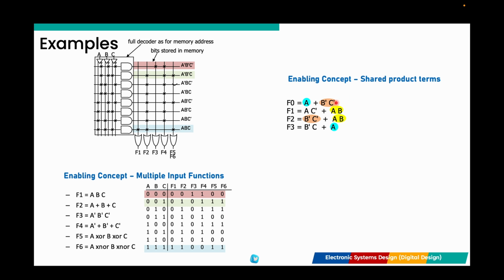For example, B bar, C bar appears in F0 and F2, whereas A.B appears in F1 and F2, and A appears in F0 and F3.